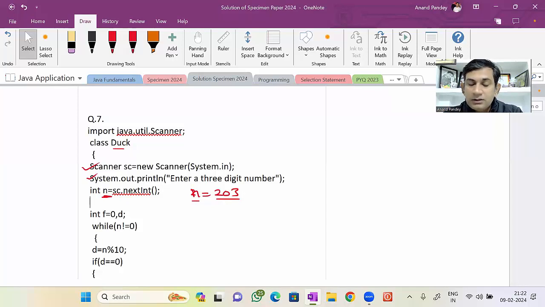203. Now the methodology which I am going to implement here is I will convert this number into string type. To convert any type of value into string type, there is a function of the String class, the name of which is valueOf. By that valueOf function we can convert any type of value into string type. So here I am going to do that string.